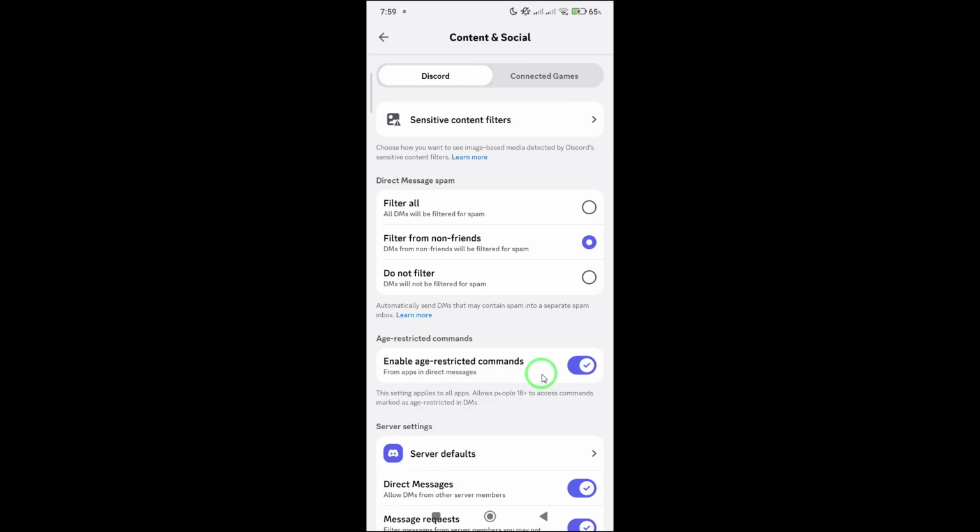If this option is turned on, Discord will block you from using any commands or features that it considers age-restricted. To turn this off, all you need to do is tap the toggle. Once it slides to the opposite side and looks grayed out, you've successfully disabled the restriction. And that's it. From now on, those commands will no longer be locked for you.